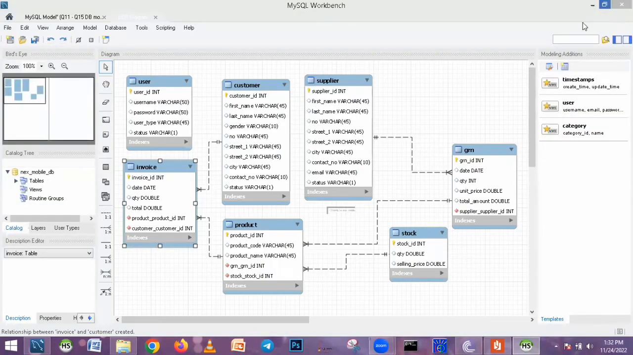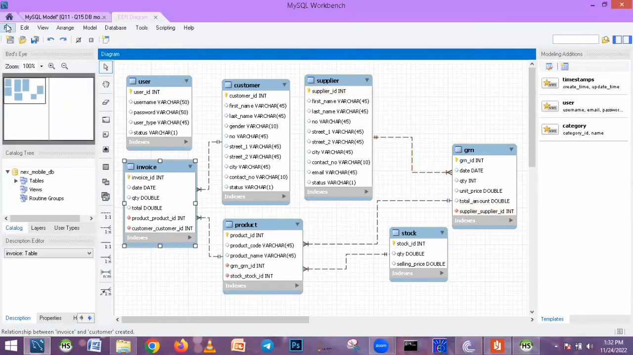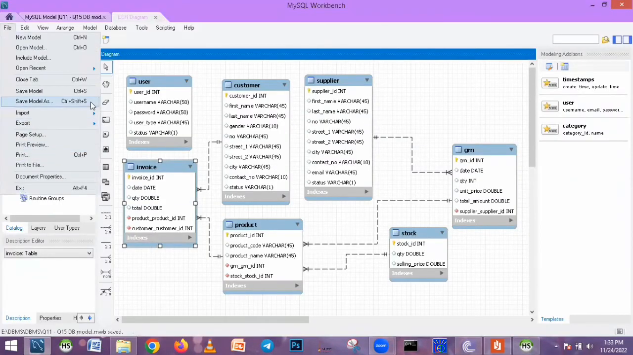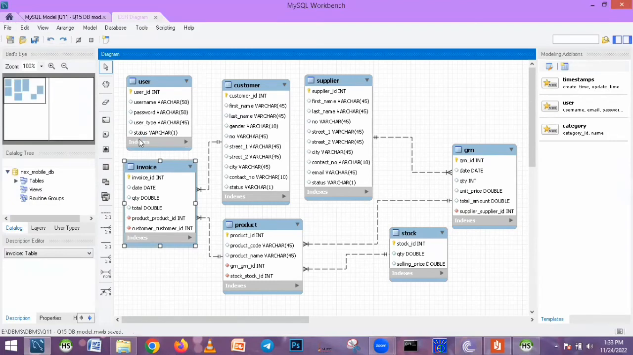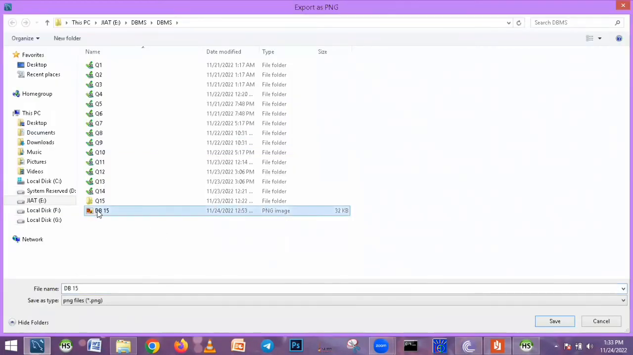All right. Now we are okay. So now we need to save the model. And now I can export this thing as a PNG. And now I have this previous PNG. Now I need to replace it. Okay.